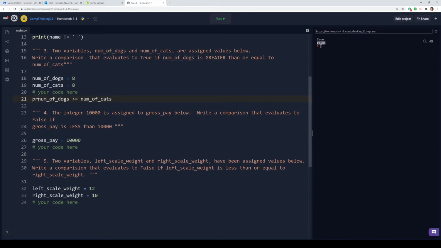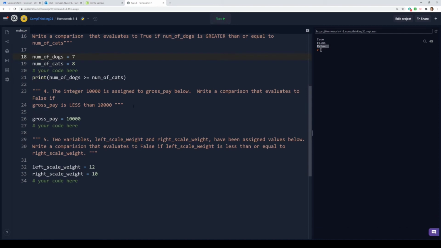And we can print this off as well. Notice that I oftentimes will write this out and then go back and add the print statement. That's just a bad habit of mine, honestly. I forget that I want to print it out. So you don't have to do that. Okay, so num of dogs is greater than or equal to num of cats. That's true because we're testing for greater than or equal to. Now, if we say 7, num of dogs is greater than or equal to cats, we're going to get false over here. Okay. All right, moving on.